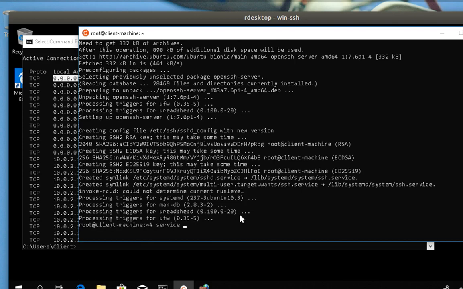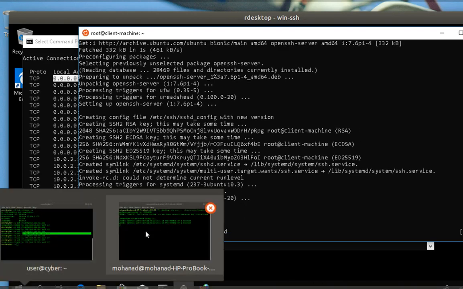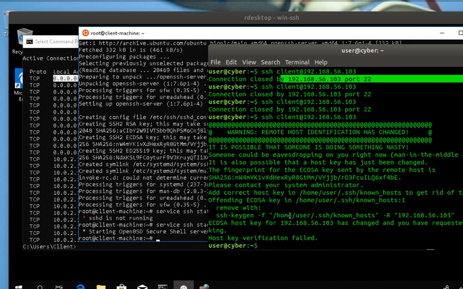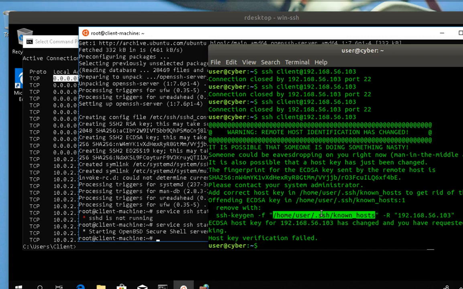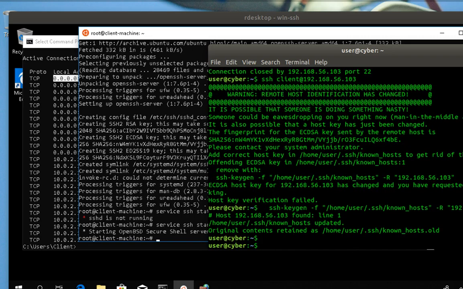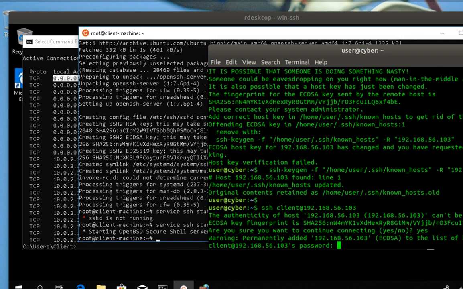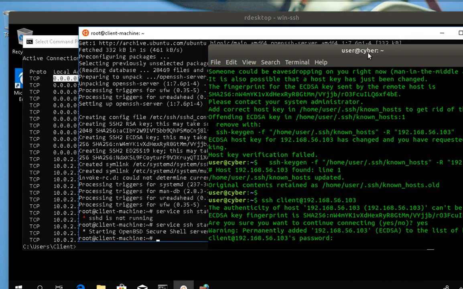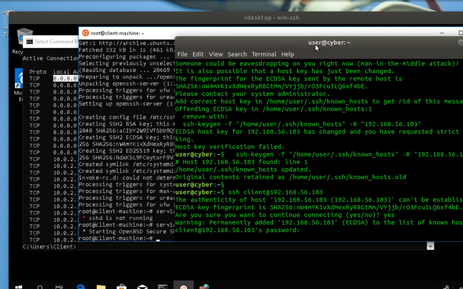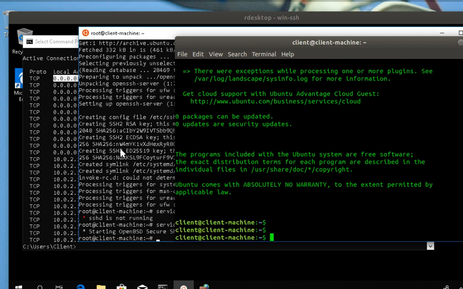Okay, so now we will see the SSH status here. I find it is not running, so I start it, and let's check from here. Yeah, this one is really nice. I'm going to delete the old one, and now I can connect to my Windows. It's going to take some time, like 10 seconds or something. Now I'm connecting to my client.